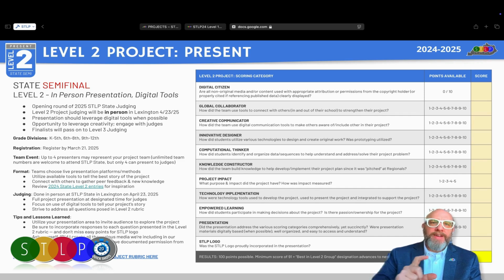You'll see it is very similar to level 1, except we added a couple extra areas. We now have a score of 1 through 10 for your presentation. How well does it address the varying scoring categories? Were the materials displayed digitally? Again, are you taking advantage of the technology? Are you sharing your information in a digital format? Is it well organized? Okay, there's that. But there's also a question of that technology implementation. How much technology have you had to learn or put into the project?